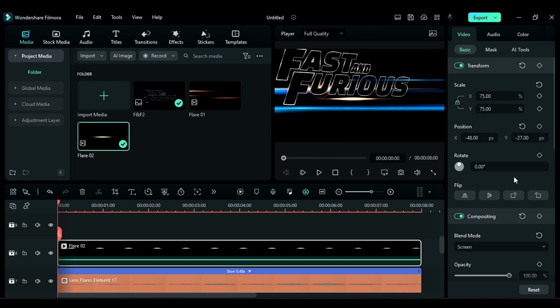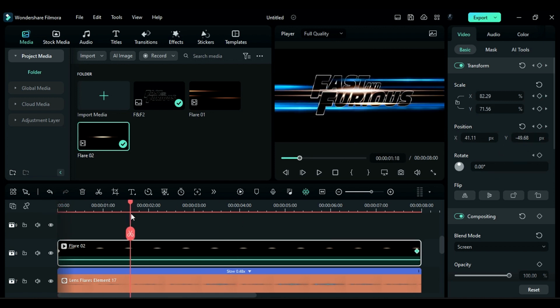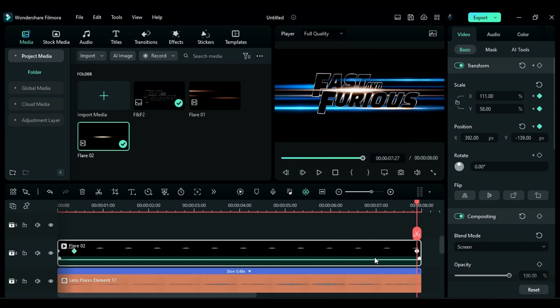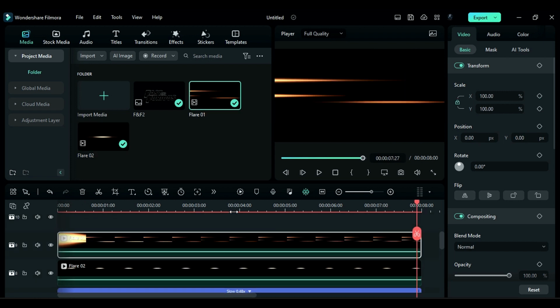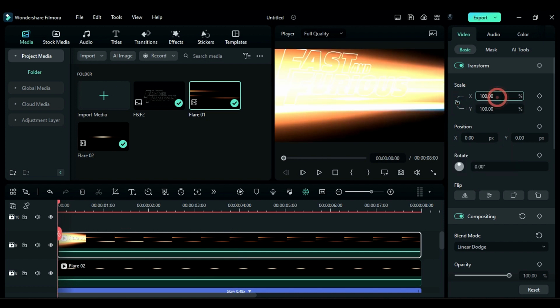At the end, change the scale X to 111, Y to 58. Position X at 392 and Y at -53. At the 11th frame, adjust the flare position under the Fast and Furious text. Next, apply the 3 flare clip on track 9 and change the blend mode to linear dodge. Unlink the scale and change X to 176, Y to 99.